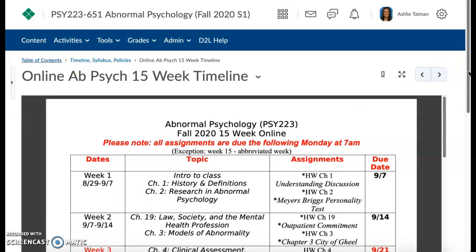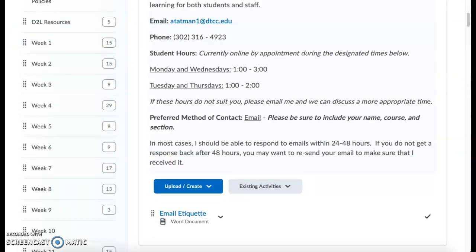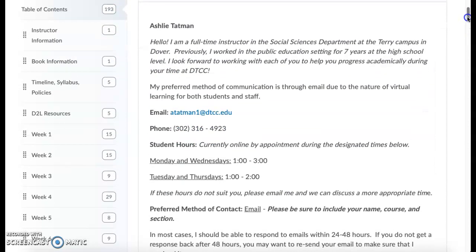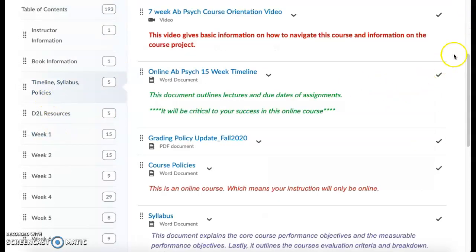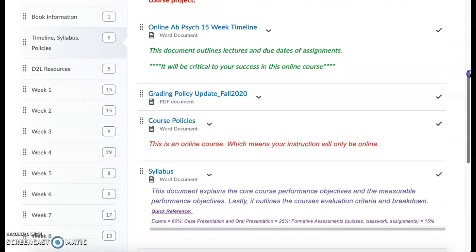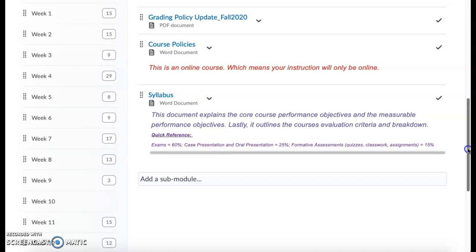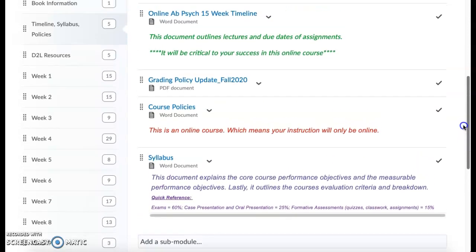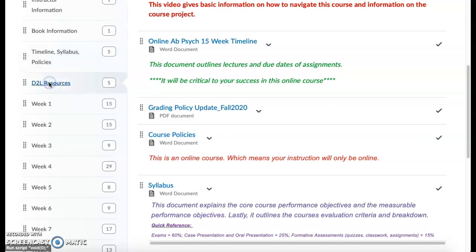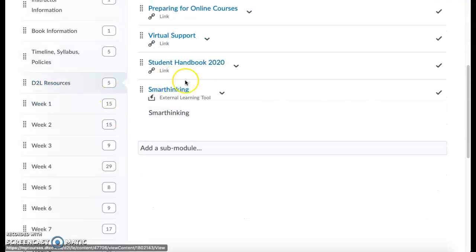If we go back to the contents, again, you will see under this link a grading policy update for fall 2020. There's a new scale for A through F. Some course policies in the syllabus are also listed there for you. D2L resources are here for you. Smart Thinking is an online tutoring link for you as well.